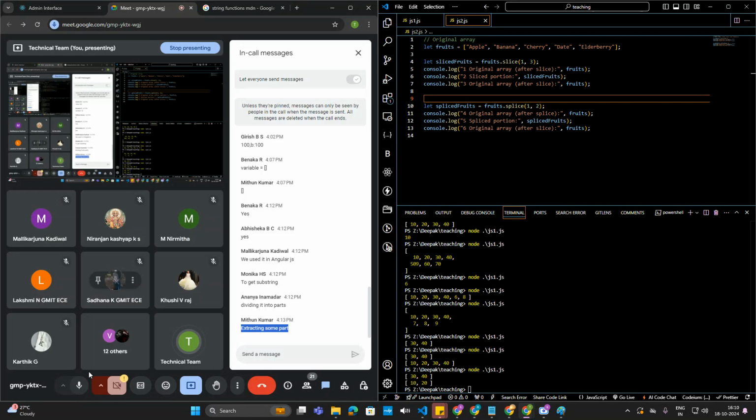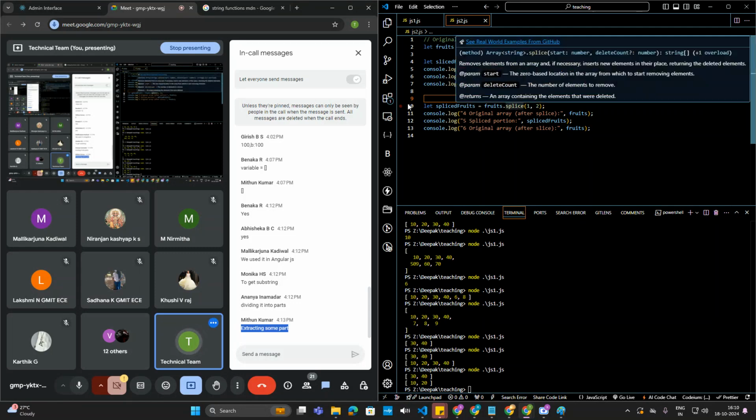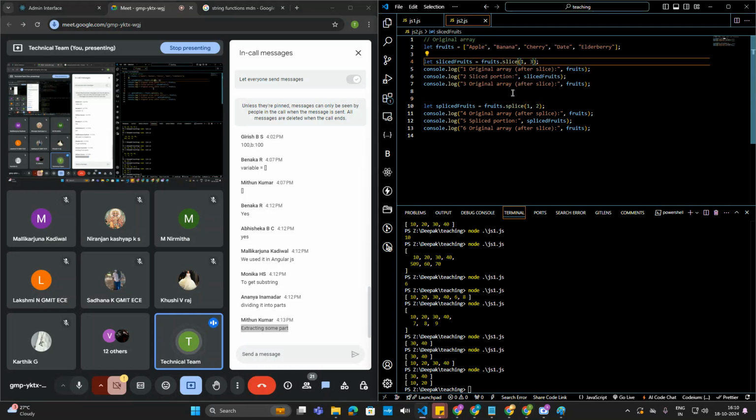So for this question, guys, there's like 21 students. I would expect at least 15 of you to respond to this question. It's not that complicated. I'm just asking you to find the difference between the output in slice and the output in splice. So try to get the output of these.